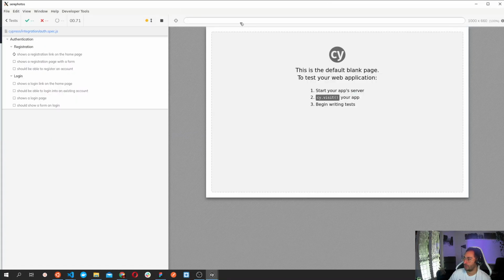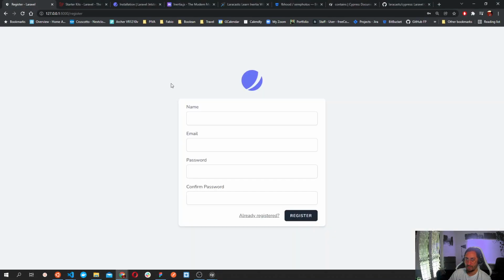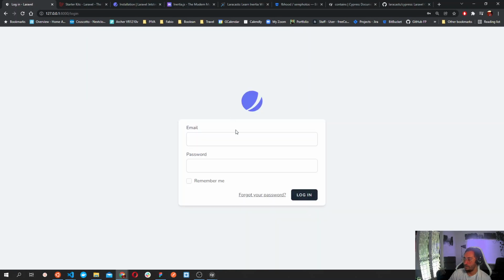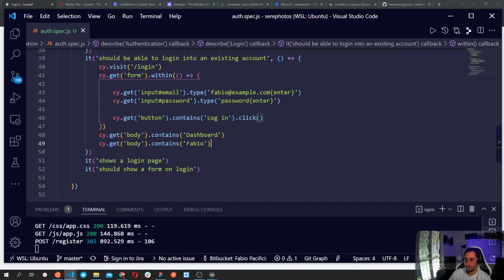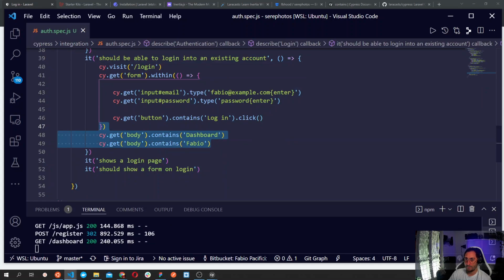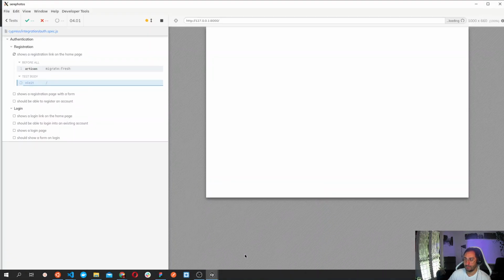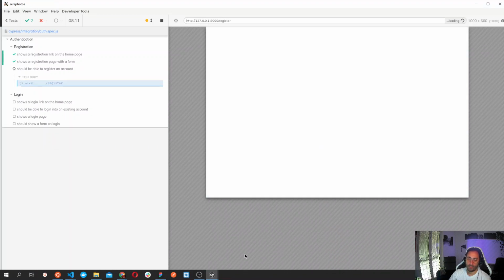I'm not sure. Let me check the actual page. Okay, log in with the space. Log in, click, and then should contain these two. Right, let's see if we pass the test. Where are you? Here. Okay, we are running the steps for the registration. They will pass, we know.